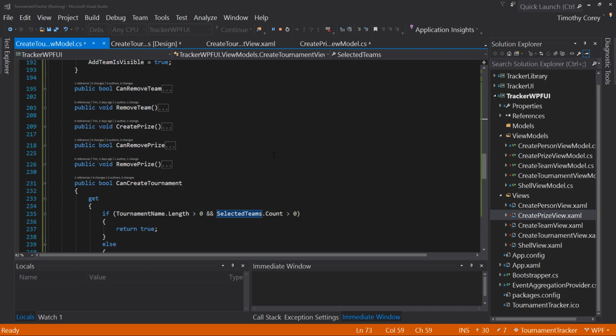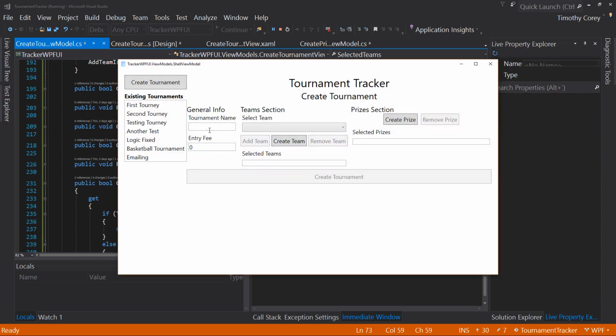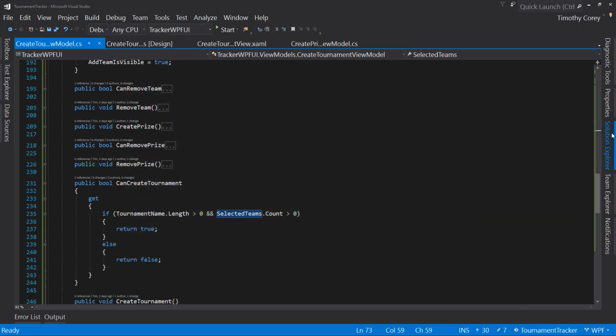Let's try that out, make sure it works. By default, it's blanked out. If I add a team, still nothing. If I add a name, now I can create a tournament. Let's remove a team, and it still says I can create a tournament. But if I change the tournament name, that's when it says, oh no, you can't after all. So it's not properly reading this list's change. It's not saying, oh, something changed in that list. So something's wrong here.